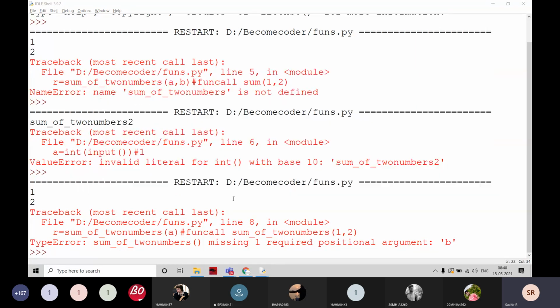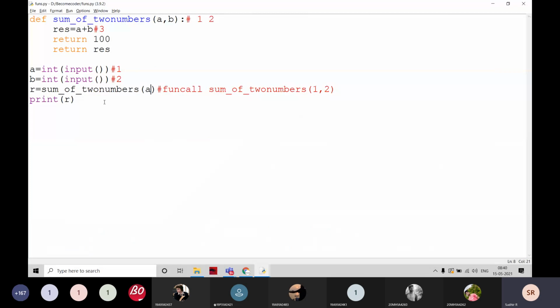Yes, that means the signature also you have to match, not only the name. How many values am I passing? I am passing only one value, but it is expecting two values. That is also a mistake. You have to maintain the proper syntax, proper structure of the function definition.